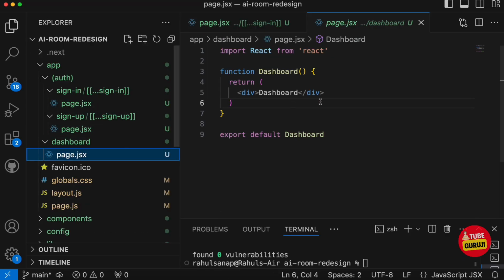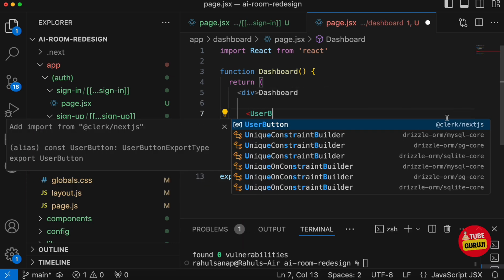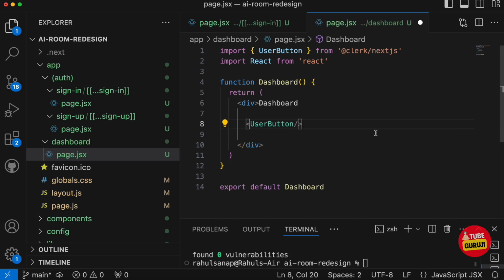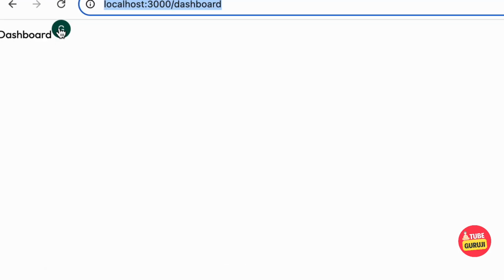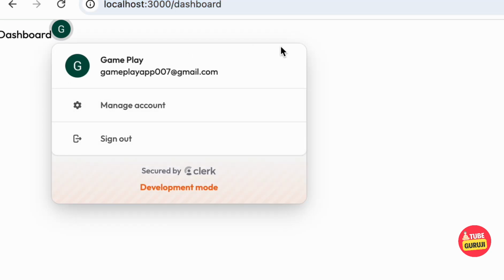So this is our dashboard page, and over here Clerk provides one component called UserButton from clerk/nextjs. Make sure to add that one and save it. You will see this beautiful user profile icon. Now if I click on this one, you will see how beautifully it shows the menu options to manage the account or sign out from the application as well.